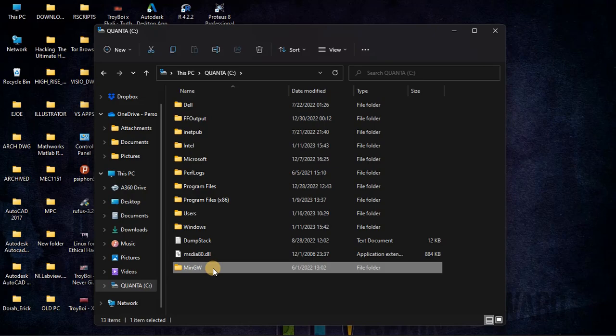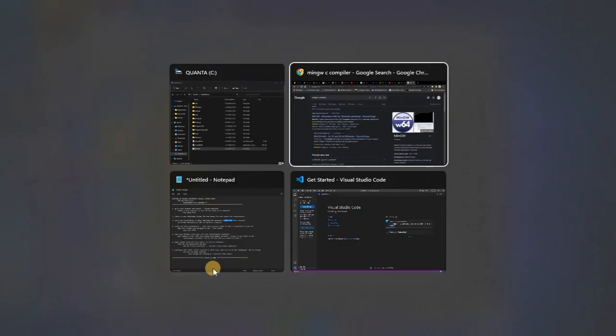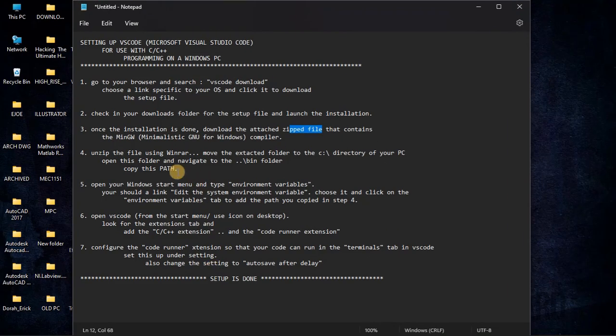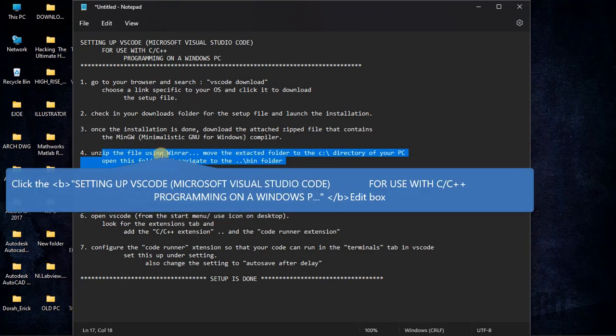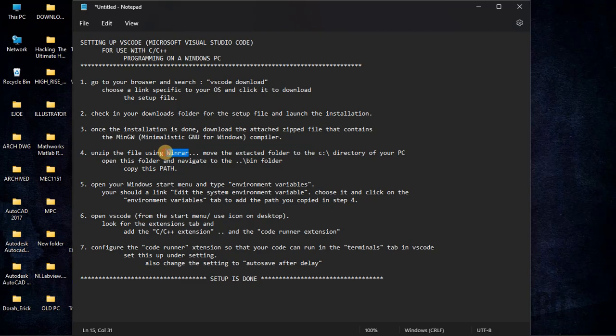Okay, there I have it. So the next step is unzipping, which we've done. You need to have WinRAR installed, otherwise you might not be able to unzip it. So you need to unzip it using WinRAR. We've already done that.